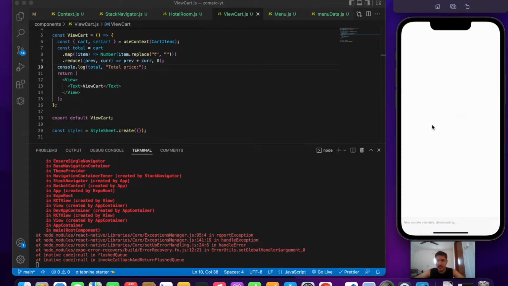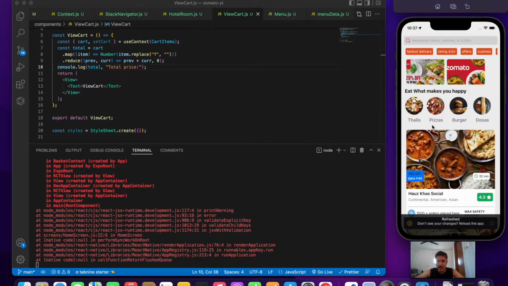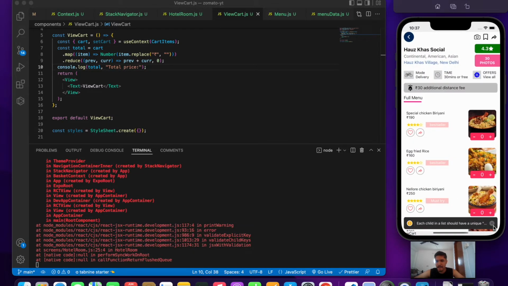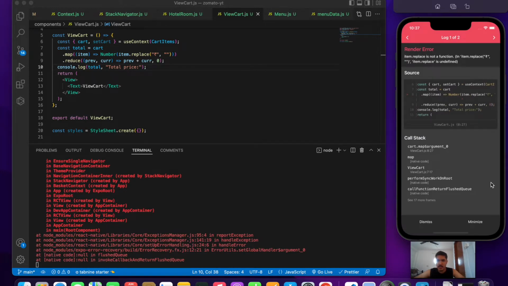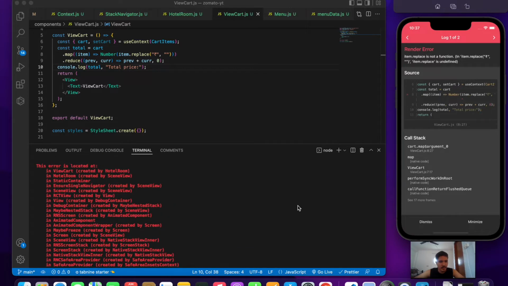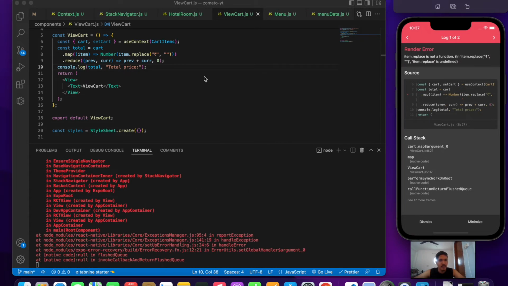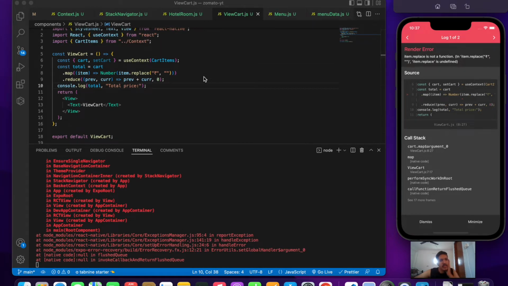So let's hit on this one. All right. Okay, so let me add this one, the third item. It is still giving me that error: item.price.replace is not a function. Item.price.replace is undefined. Okay, let us see what is happening.